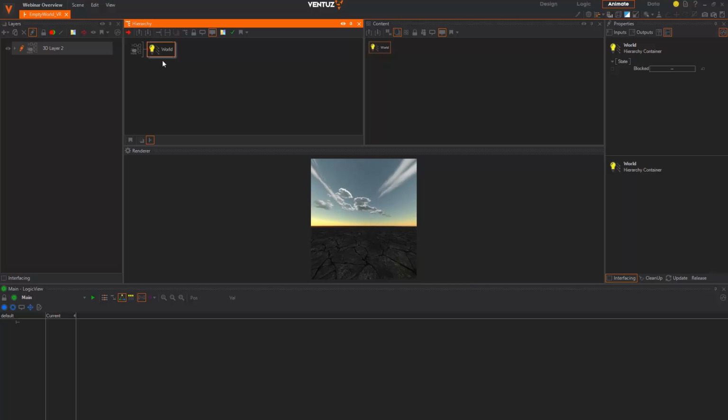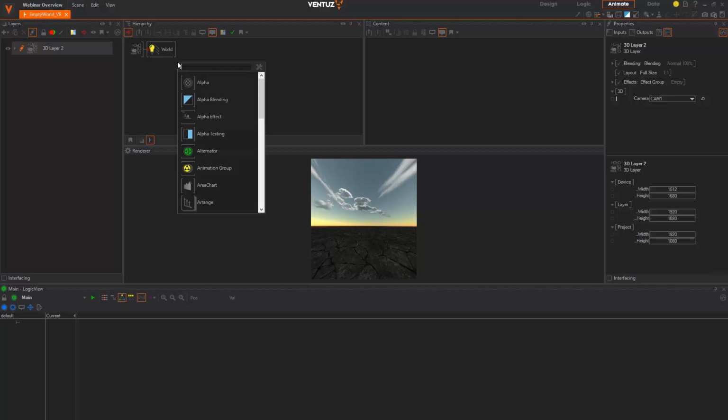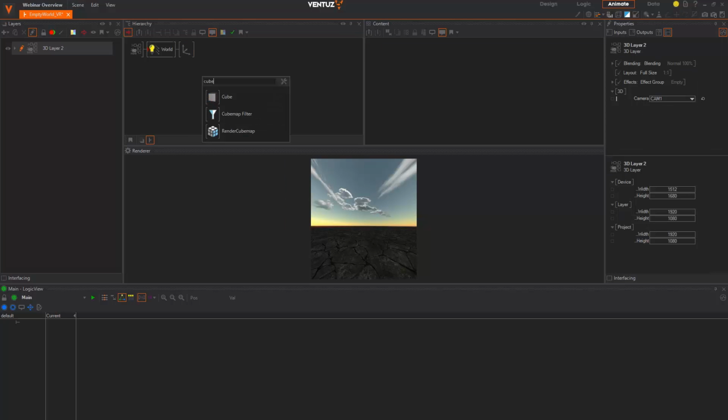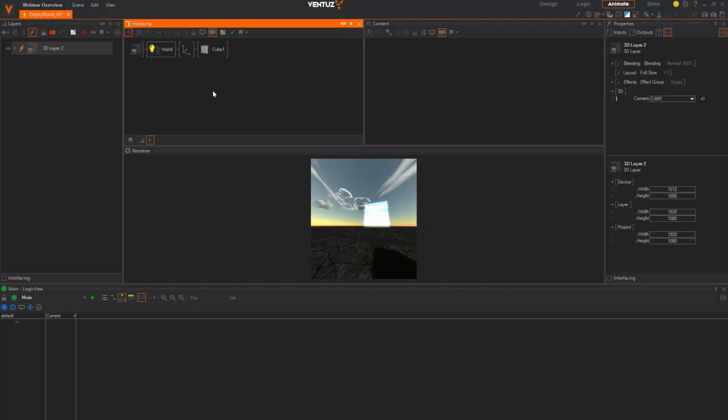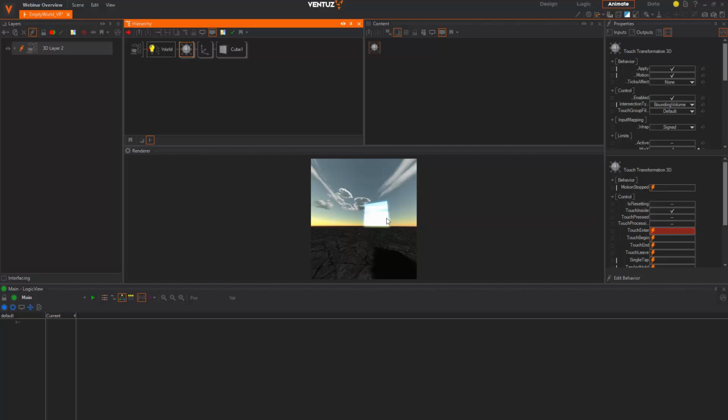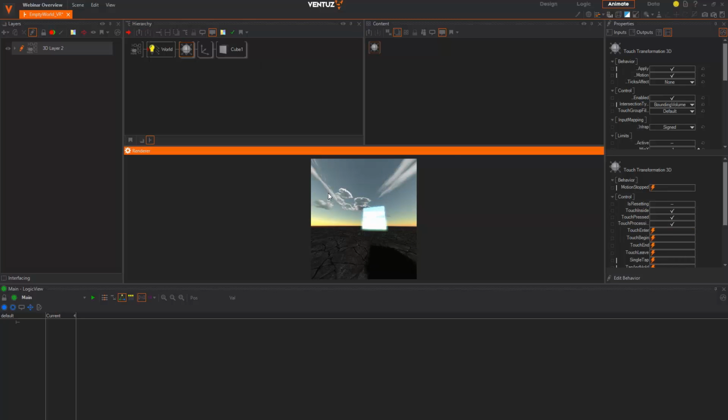Alright. Let's now see what happens if we again add some geometry, place it in the 3D space and scale it a little bit. So here we have a simple cube, which we will now, let's try to move it around. So we have a node for that, which is called touch transformation 3D. So we are able to transform the cube in 3D space, and we can already do this with our mouse, but probably this will be more interesting when using the HTC controllers.